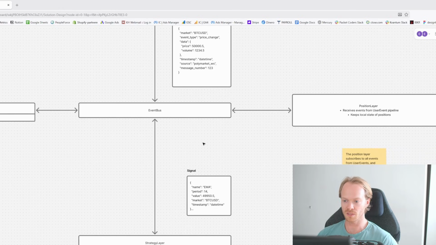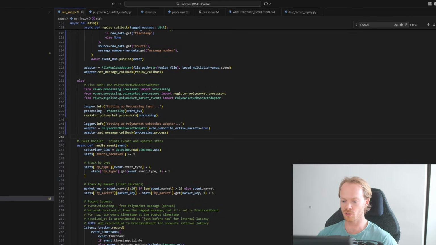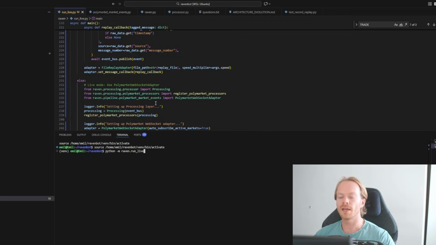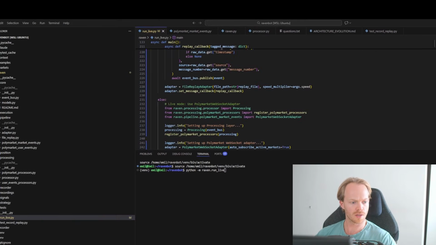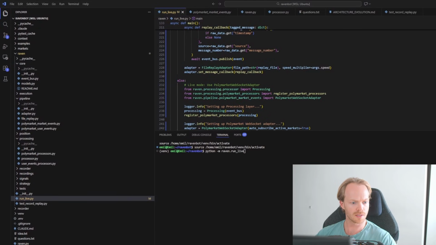So let me demonstrate this so you can see for yourself how this works. And as I mentioned just before, we have a method to record data. So I will change my screen here a little bit so you can see.